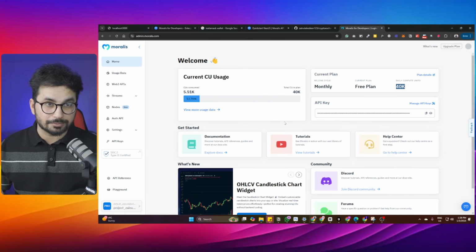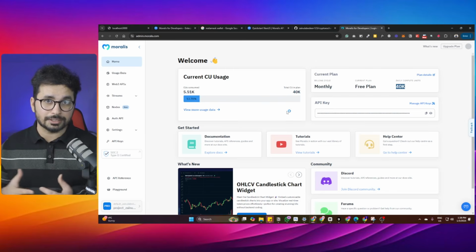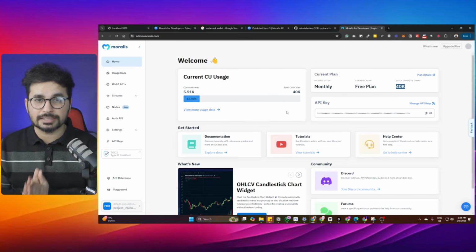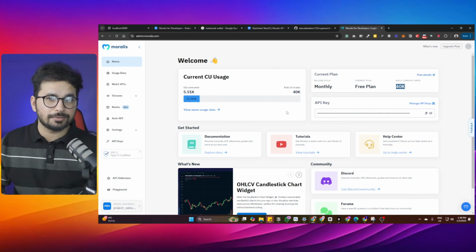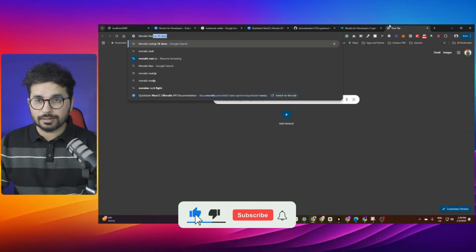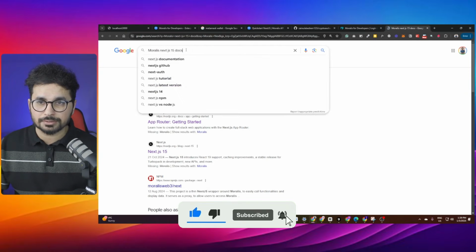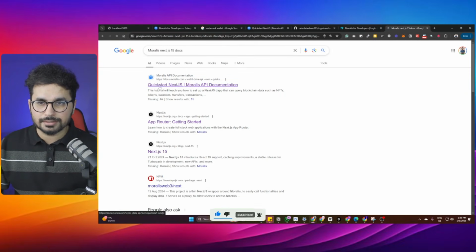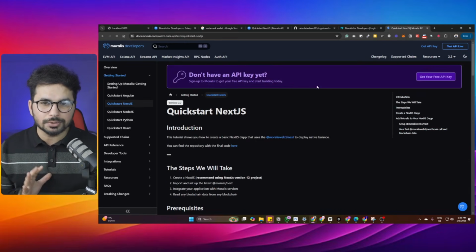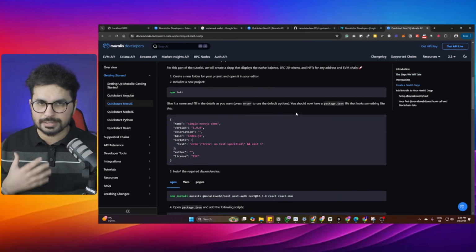Okay, once you have signed up, the next thing is to find the documentation to develop a Moralis application in Next.js. For that, go to Google and look for Moralis Next.js 15 documentation, and click on the first link. This is the documentation that we are going to follow to develop our first Next.js application.